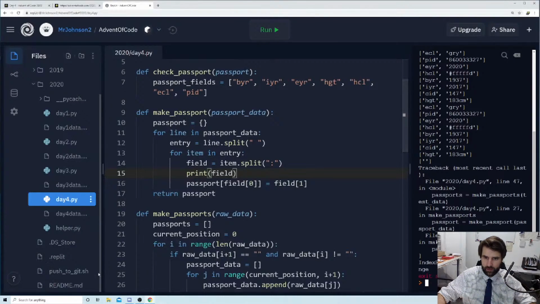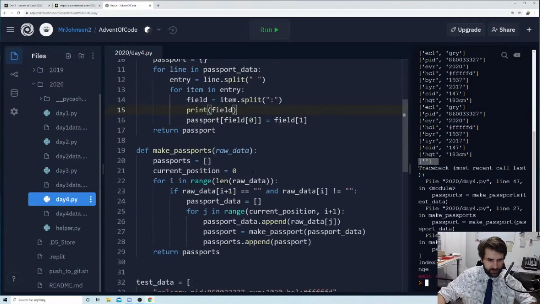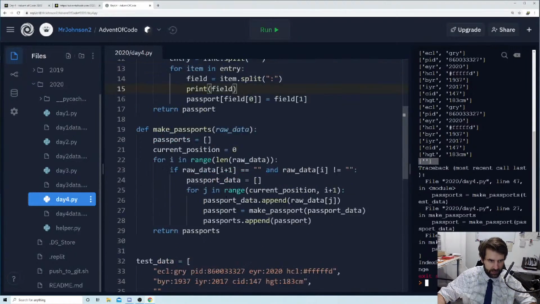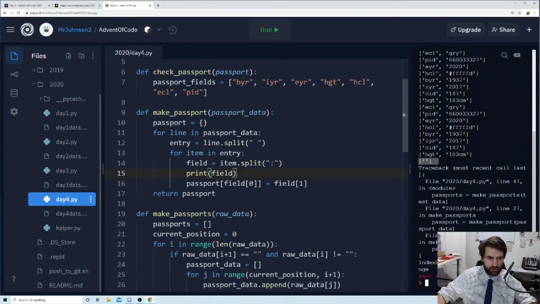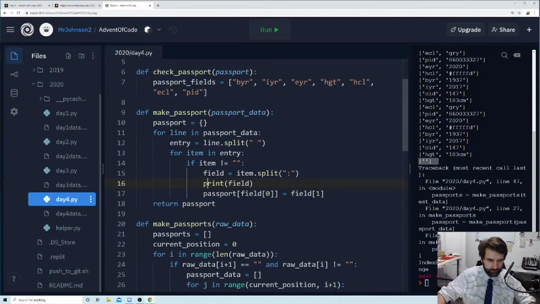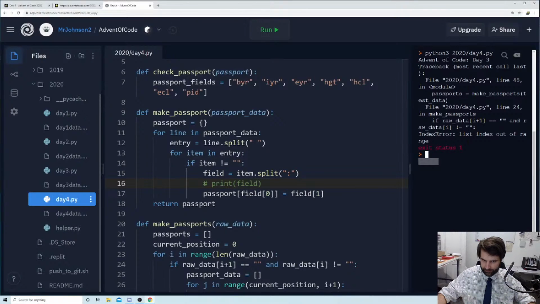Okay, it's getting to the end here and we're getting an empty field for some reason. Right at the end, maybe? Okay, so we're just going to have to do a little check here. So for item in entry, if item does not equal an empty string, then we're going to do all of this. And hopefully that was quite painless and that just works. Of course not.